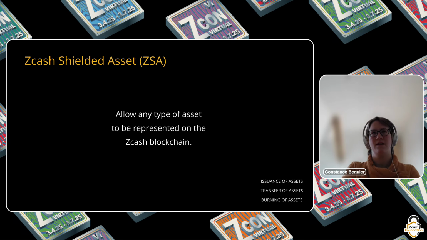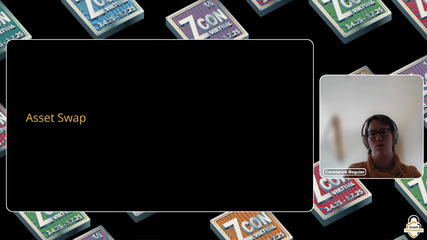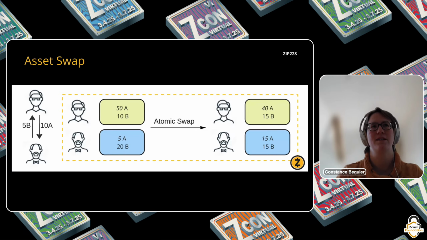And after ZSA, we would like to add many new functionalities into Zcash. So firstly, we would like to add asset swap. So what is an asset swap? Here we have two users, Bob and John. Bob would like to send 10 of asset A to John, and John would like to send 5 of asset B to Bob.